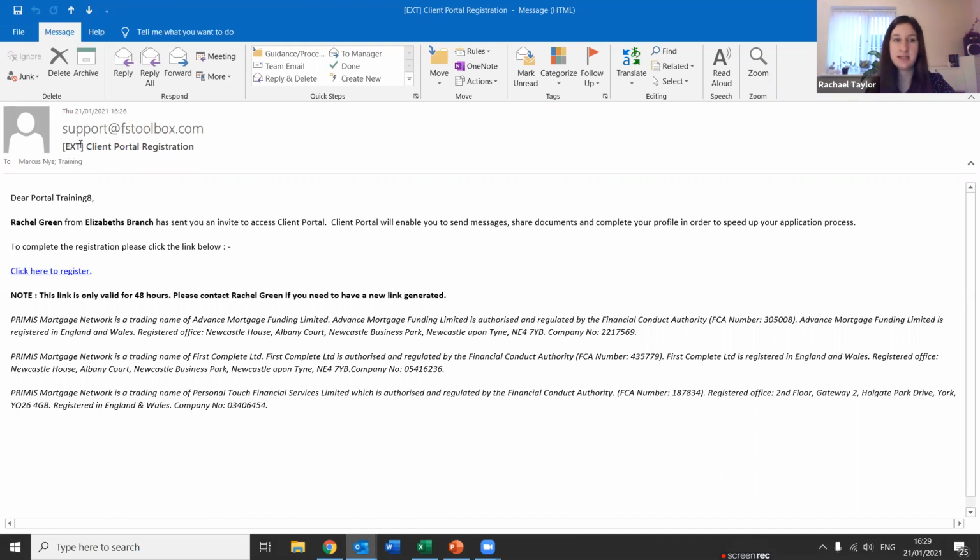The subject header will say client portal registration, and it will be addressed to them by their full name. So that's the name that we set up for the client when we created them. It will then have your name here in bold, and it will have the firm's name in bold again. It will then give them a bit of an overview as to what the portal is, so what they can expect, and the link to register is just underneath. It does also give them the note there to say it's only valid for 48 hours, and your name will be shown there for them to contact if they need a new link generating.